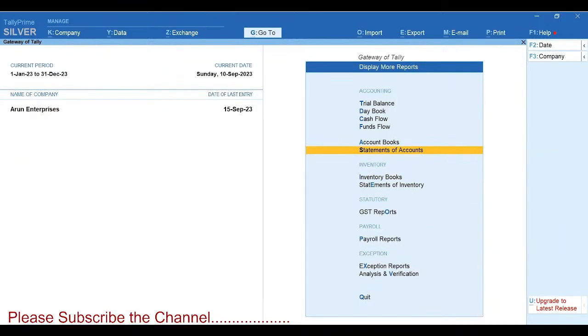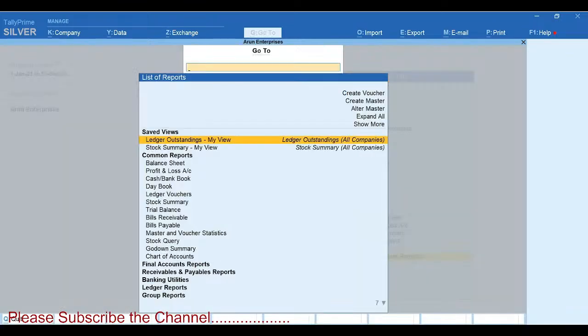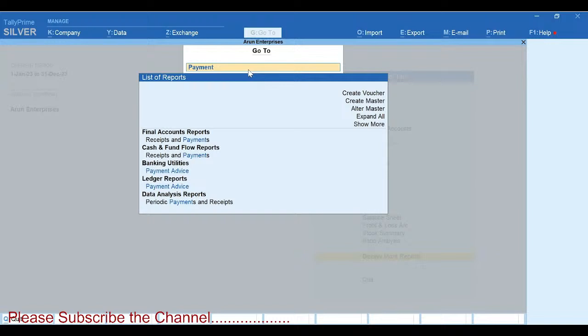I'm just navigating to Gateway of Tally by pressing Escape. So now I'm at Gateway of Tally. In order to navigate to this payment and receipt report, you always have to click on this Go To option, which is on the top menu. So press Alt G or click on this Go To. Once you click on this, here you have to search for the report, right? So here you can type payment and receipt.